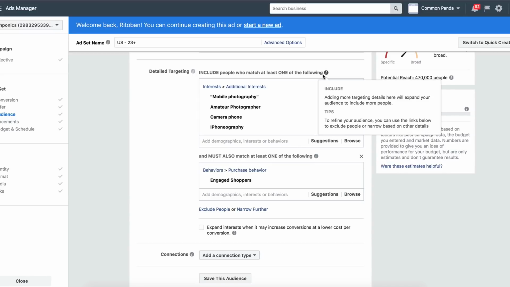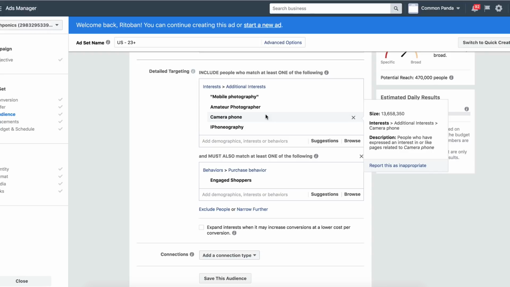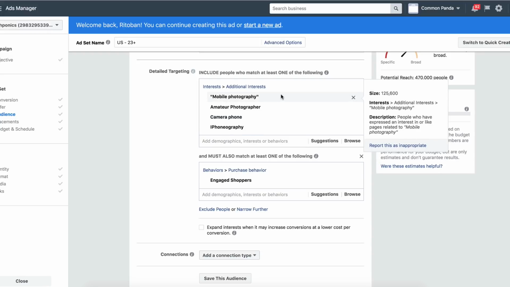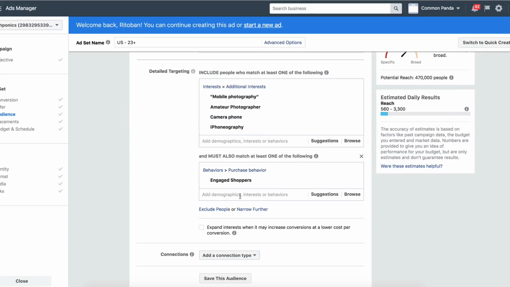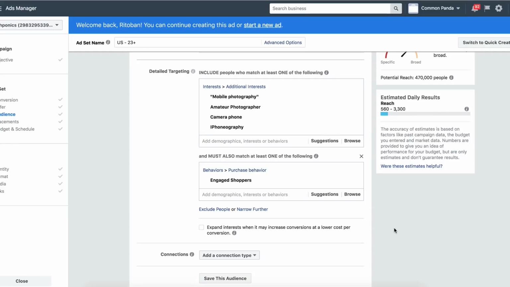Now, if you have a broad interest right here, instead of all these other interests, let's say you just target one broad interest that is around this product and you have engaged shoppers and it goes past 1 million, then you have to narrow further. But the whole goal is to keep it under 1 million. All right. So we have got these niche keywords right here along with engaged shoppers for one ad set.